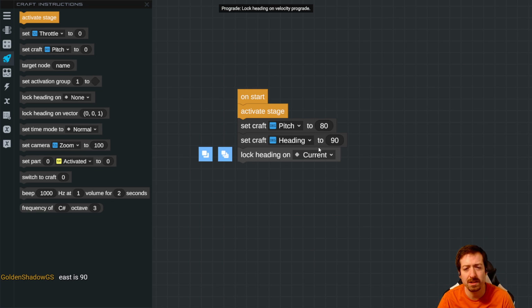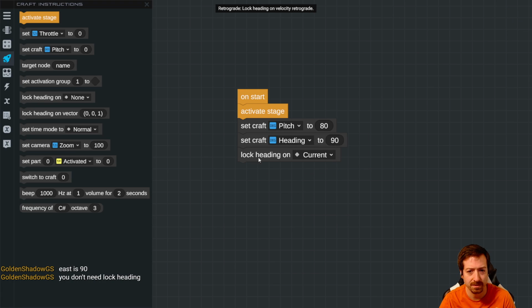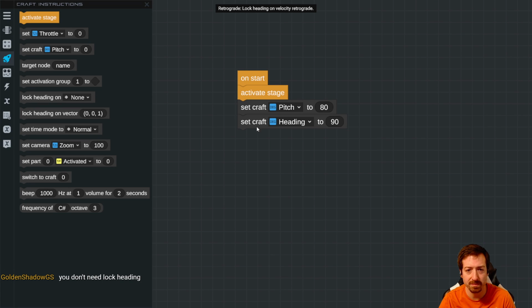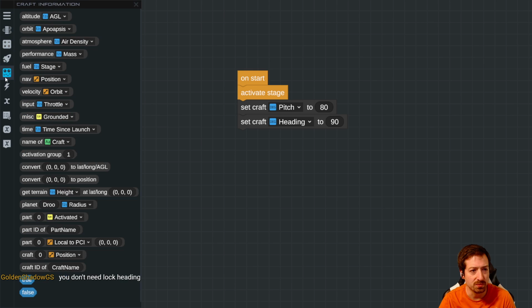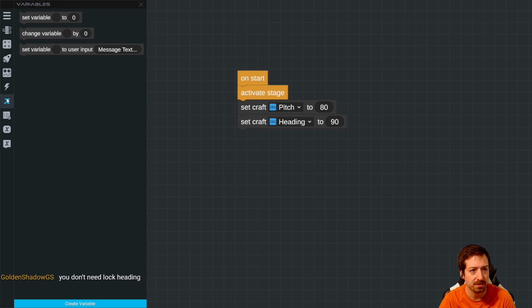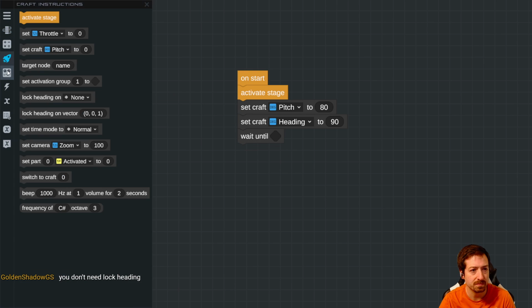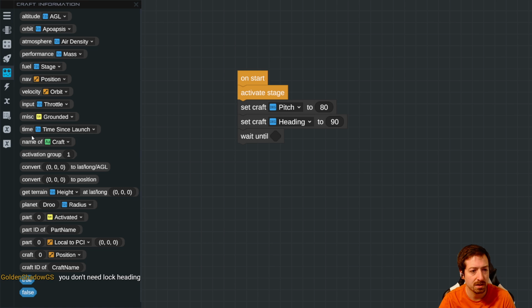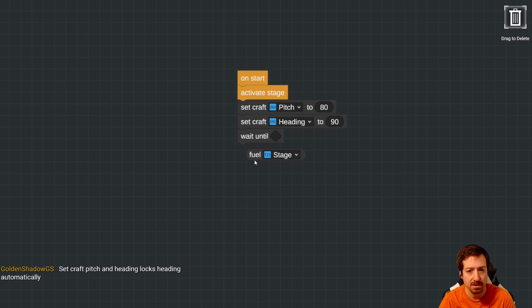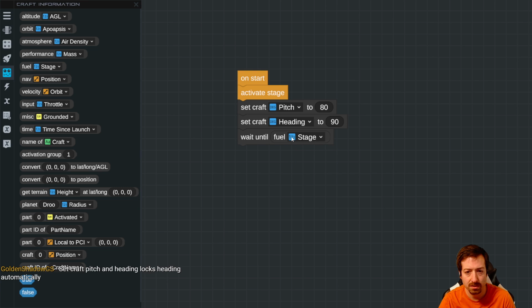Does it automatically lock? I wonder. Is that unnecessary? Okay, you don't need that. All right, so we'll ditch that. That's the booster stage. And so we are going to wait until, let's find the wait. Wait until the fuel... what's this say? Returns the remaining fuel. Okay, yeah, fuel in the stage.